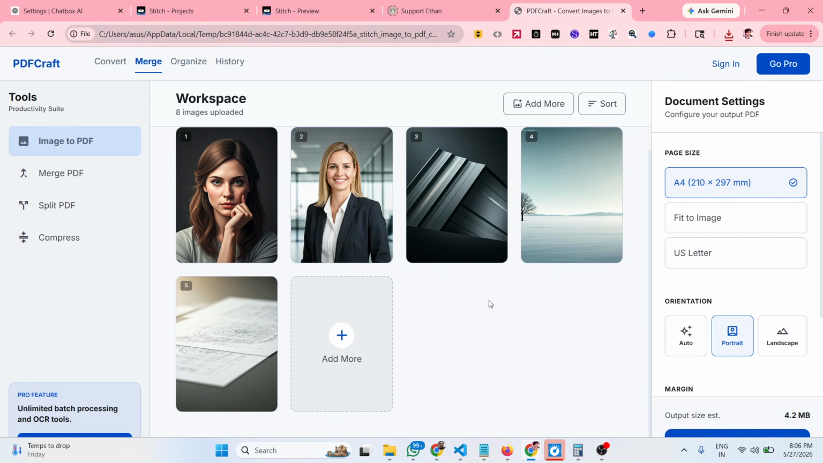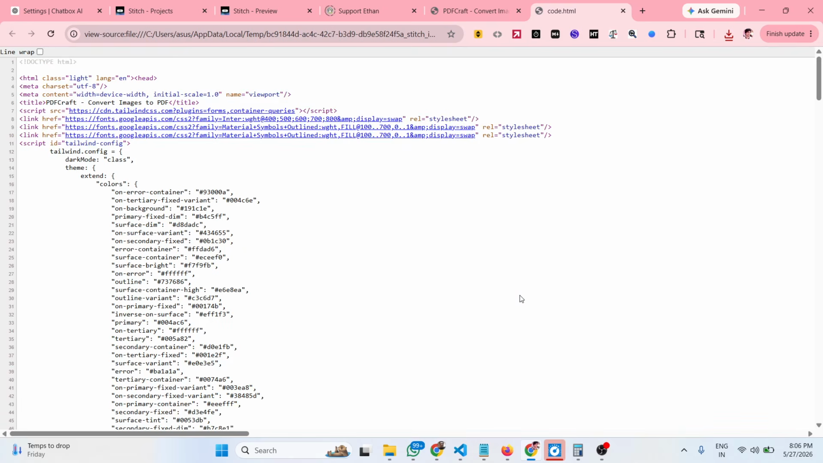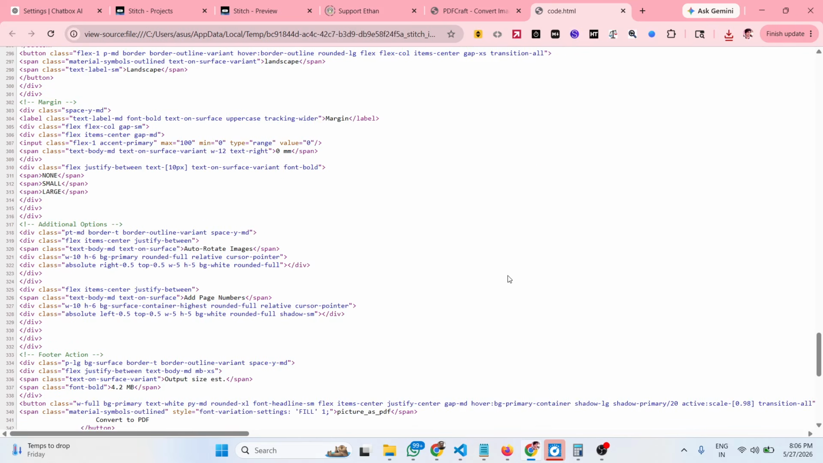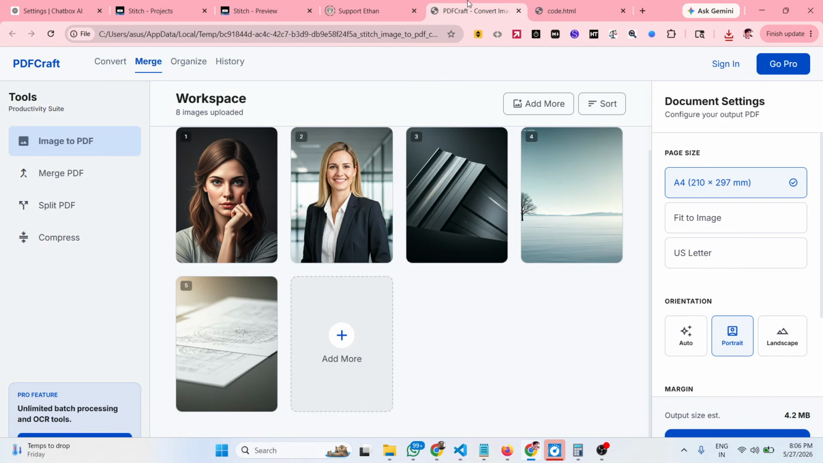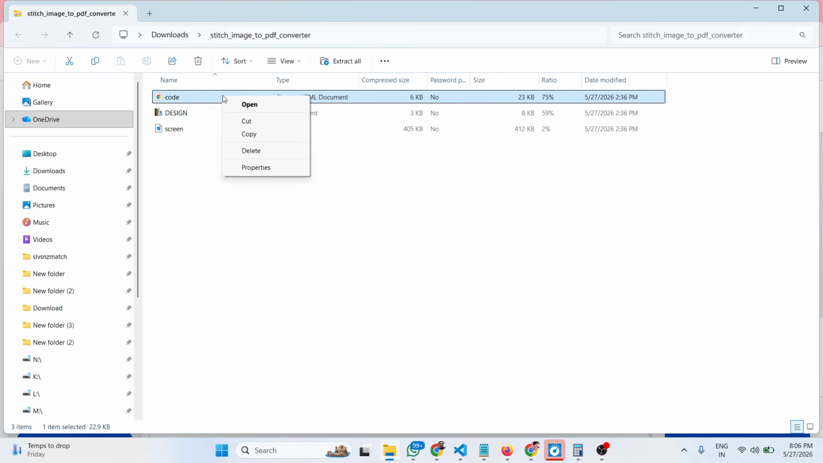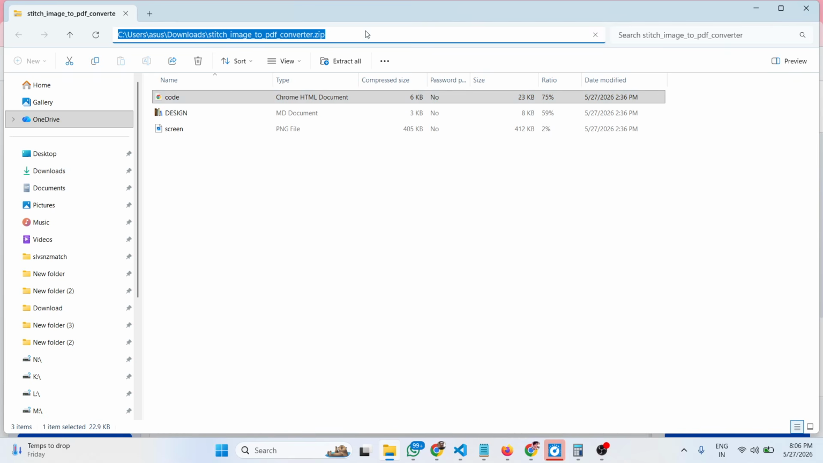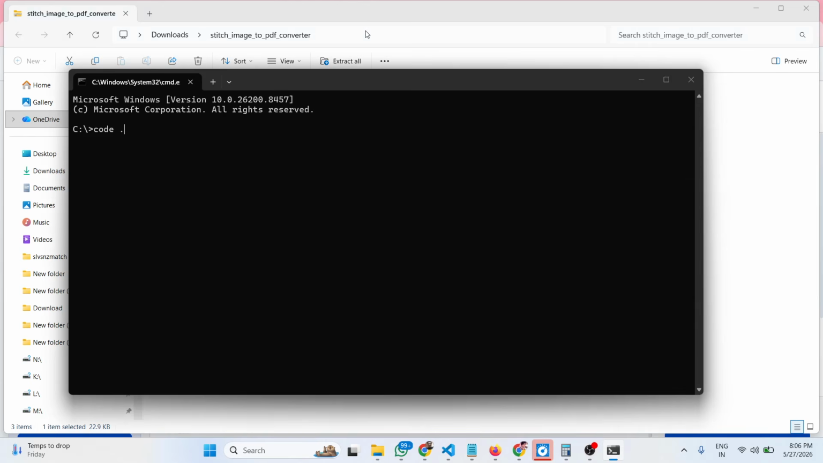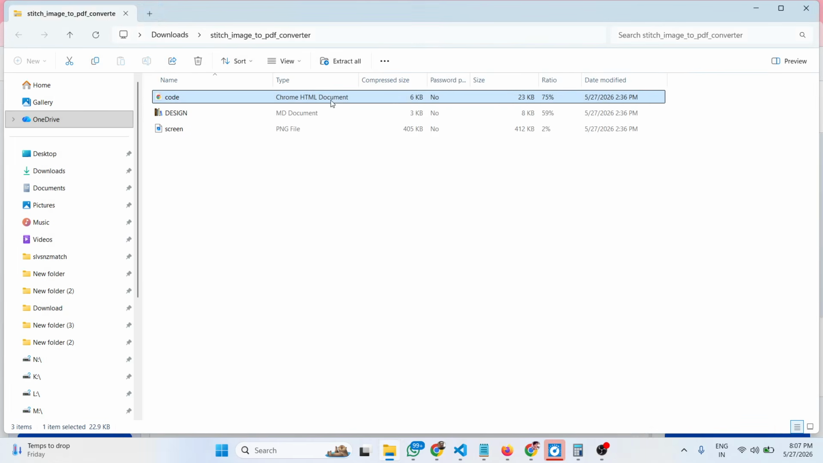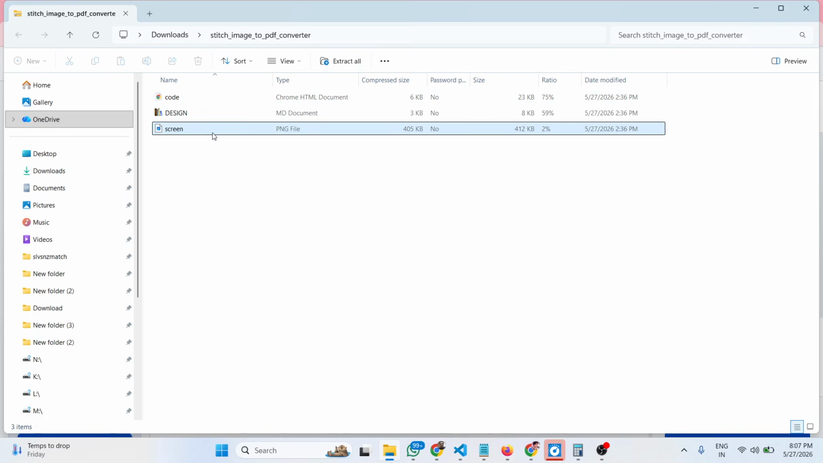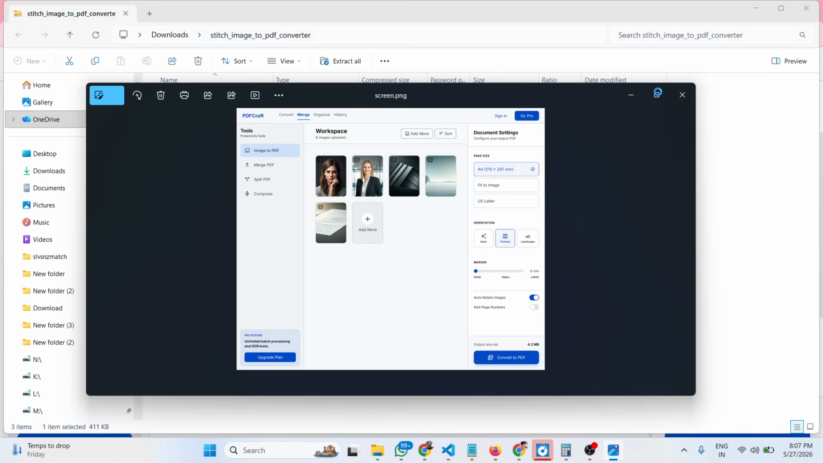So right here, you can see the source code is also generated for this design. If you are worried about the source code, you can directly open this inside your VS Code. So this is the design document, this is the actual screen that will look like, and this is the source code.